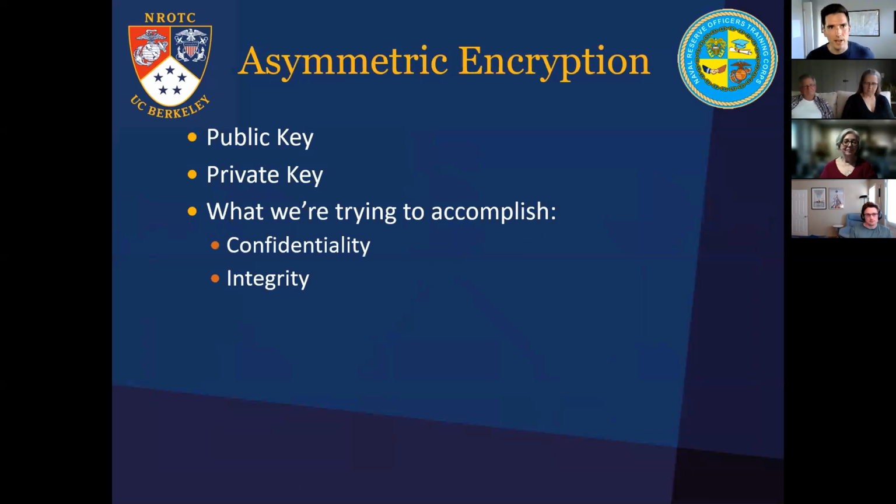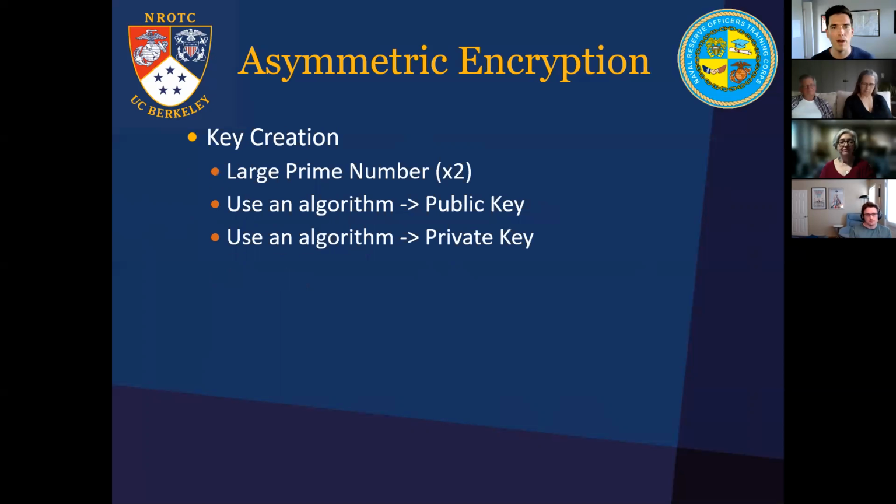So that's where we get asymmetric encryption. Asymmetric encryption uses a public key and private key pair and helps us to accomplish the same goals of confidentiality and integrity. So we start by key creation. We start by making our key. We essentially take two very large prime numbers and we run them through an algorithm to create a public key, and we run them through an algorithm to create a private key.